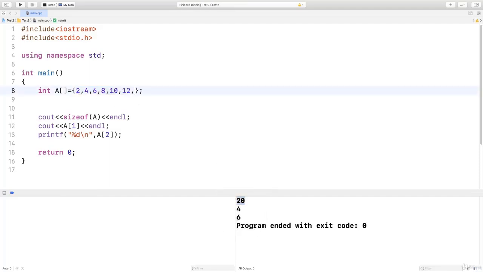I will include a few more elements here, 12 and 14. So now the size of the array is 7. So the size should be 7 times 4 is 28. Yes, size is 7 times 4 is 28. So I am getting the size as 28. So it means the array size is 7 because I have initialized it with 7 elements.